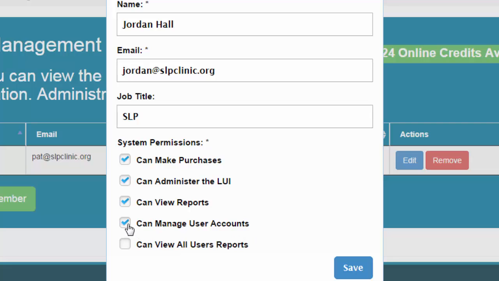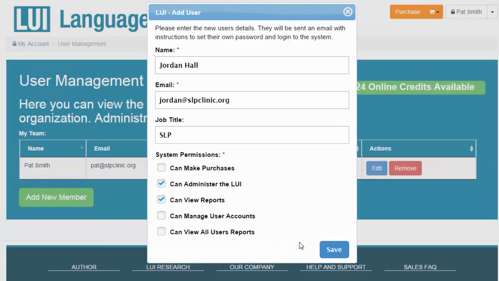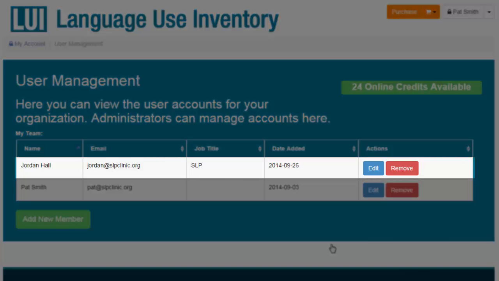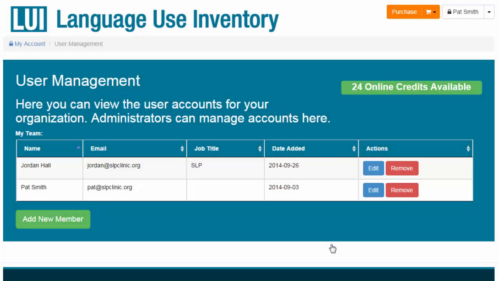So in this example, I'll assume that we're going to allow our new user to administer the language use inventory and to view the resulting scored reports for the LUIs that they personally administer. But let's say they're not going to be allowed to make purchases, add new users, or view reports administered by others at the organization. When you click Save, the new user is added to the account, and they will be sent an email informing them that they've been added to the account.